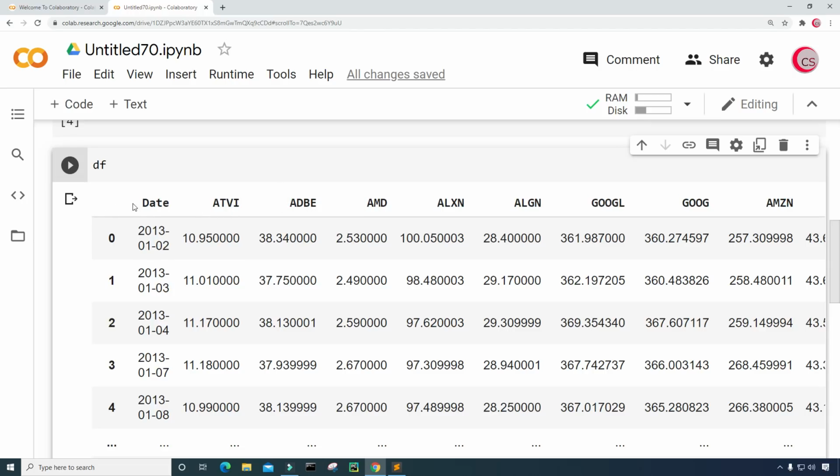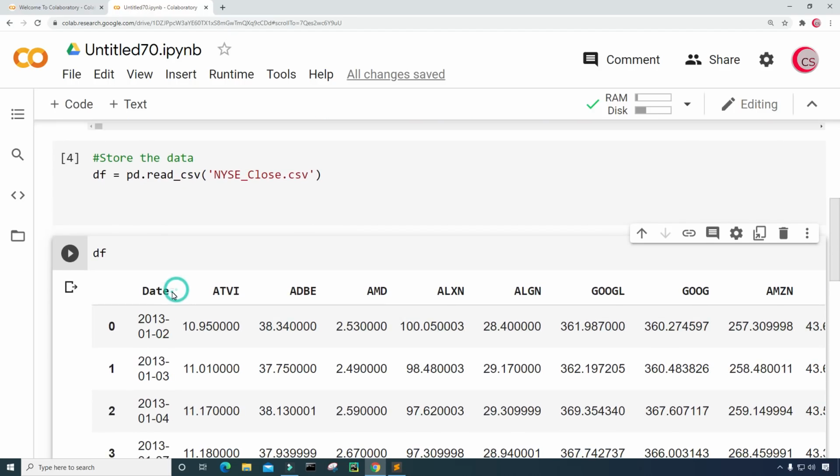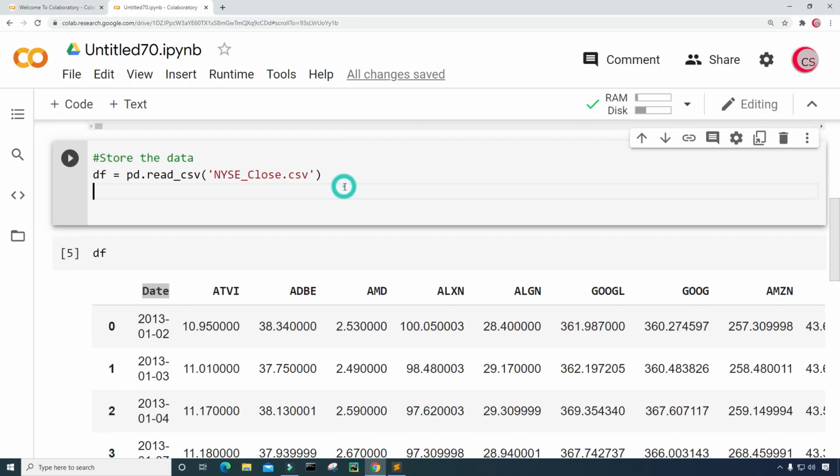Okay, so what I'm going to do is change these indices here to the left to be the date. Okay, and then I'm going to get rid of this date column. All right, so let's go ahead and do that just so you guys understand exactly what's going on here. So I'm going to set the date as the index.